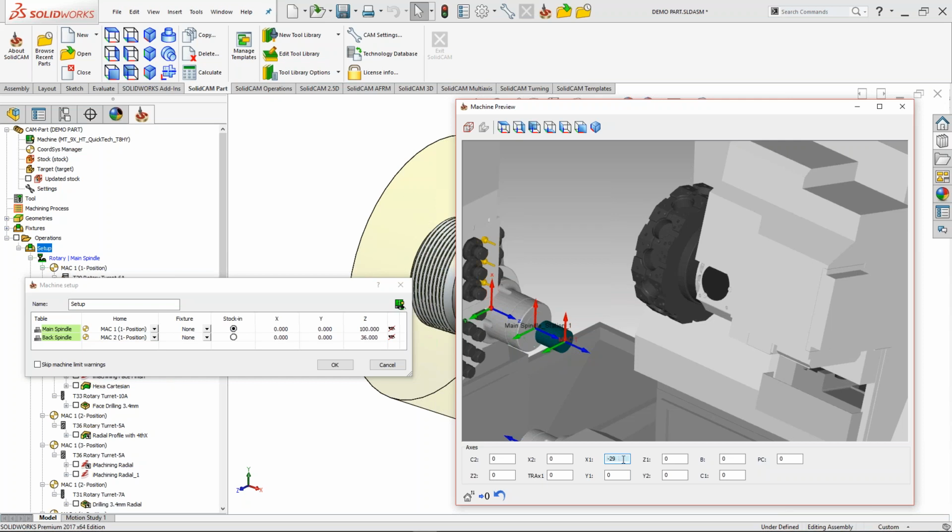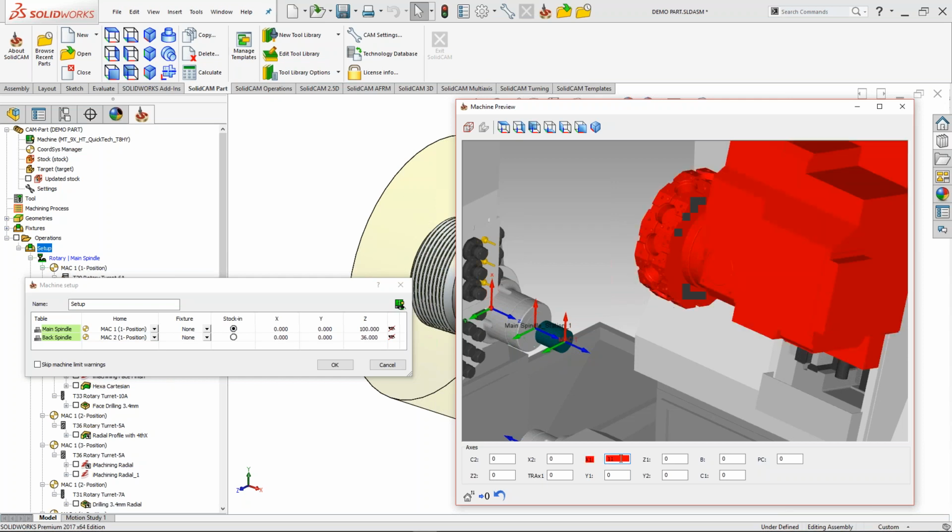You may notice that if I go out of the machine limit, the particular device will become all red, which means that if you correctly define all the axis limits, the machine preview will give you this option and show you, okay, in this particular position, you are out of the limit.